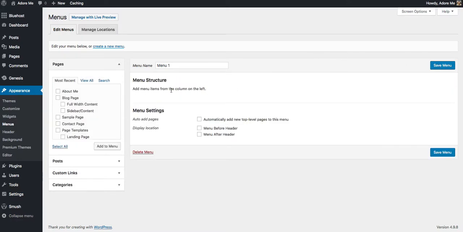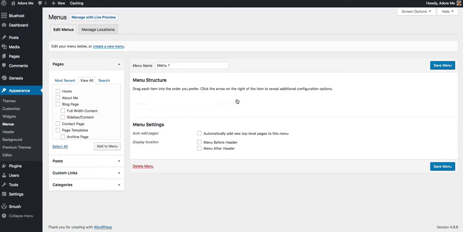Now we can add items to our menu bar. On the left side is where we're under Pages, and you can see some of our most recent pages created right here. I'm going to click on View All, and this will show us every page that we have created. It's very important when you're first creating your menu bar that you have at least a home page added to your menu bar. So this will allow your visitors to go back to the home page no matter where they visit your site or where they're in your site.